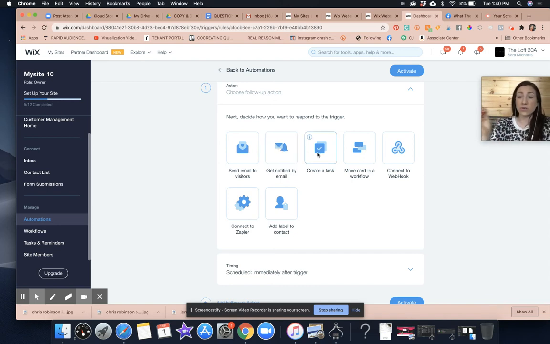You could also create a task like, okay, this client just submitted this. Now we've got to make sure that we get them scheduling their appointment or whatever it is. That's more if you have a client and a workflow and a process and you're trying to keep everything on track, especially if you are going to be working with a team or an assistant. This is where you can also create a task, okay?